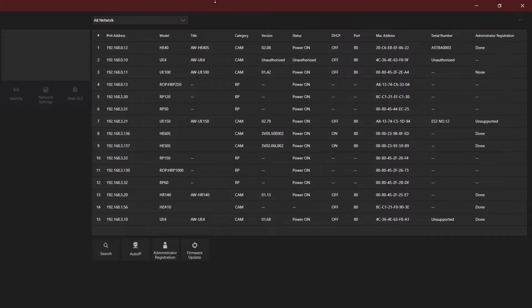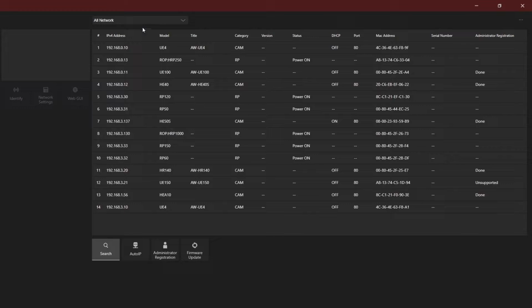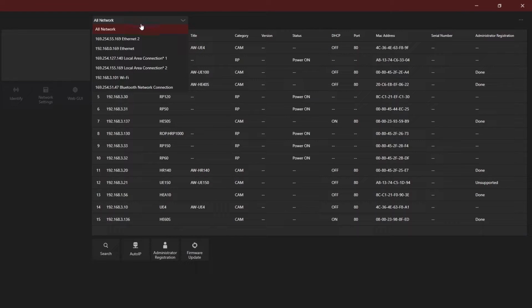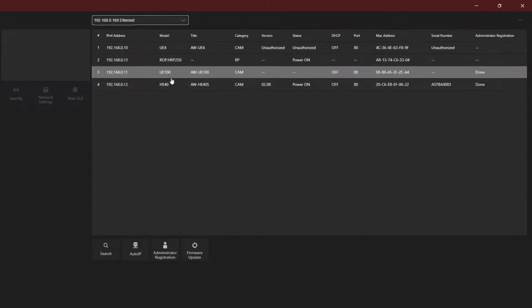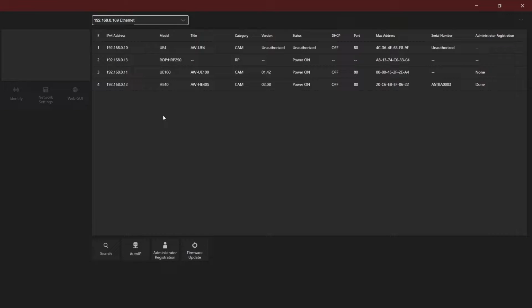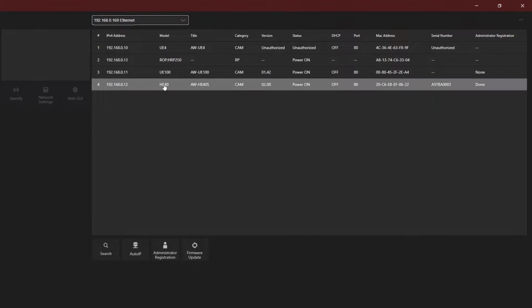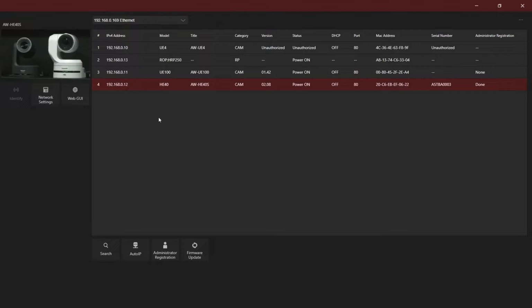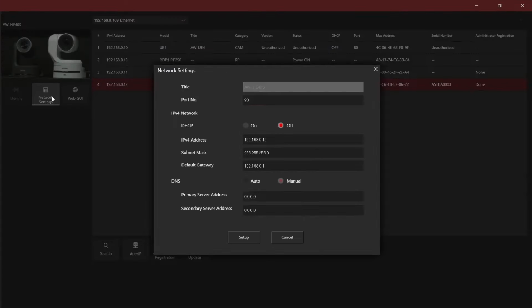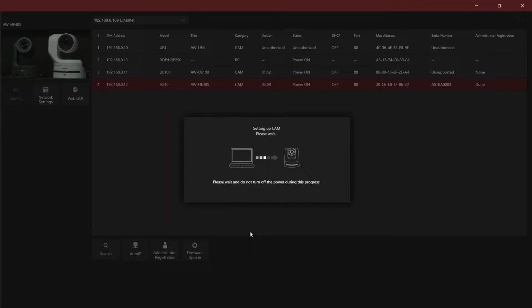When the software first loads, it will auto-search the network for Panasonic devices, or you can press Search to manually search for devices. The drop-down menu will also allow you to filter results to a specific NIC. Once the devices are discovered on the network, you'll see more information, including model, IP address, firmware version, and MAC addresses. If you select a device, you'll notice the Network Settings button becomes active. Selecting this will allow you to configure the device for your network. Once you've entered the information, press Setup to send the new settings to your device.